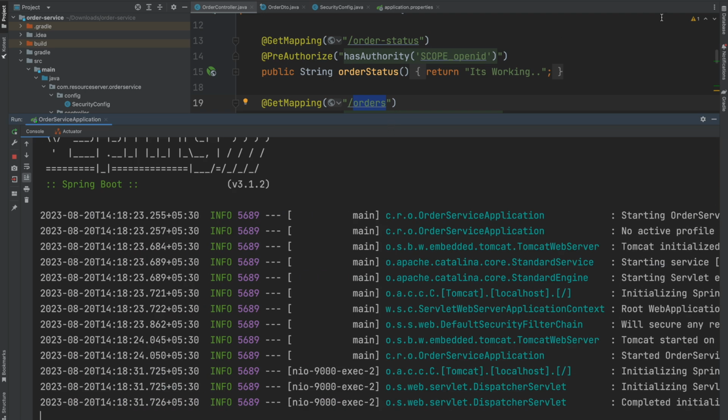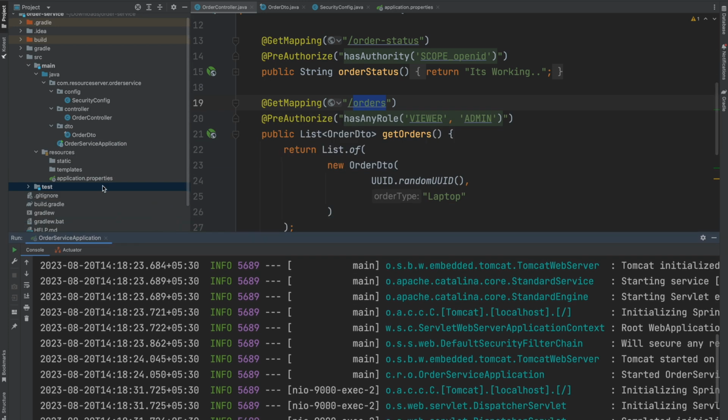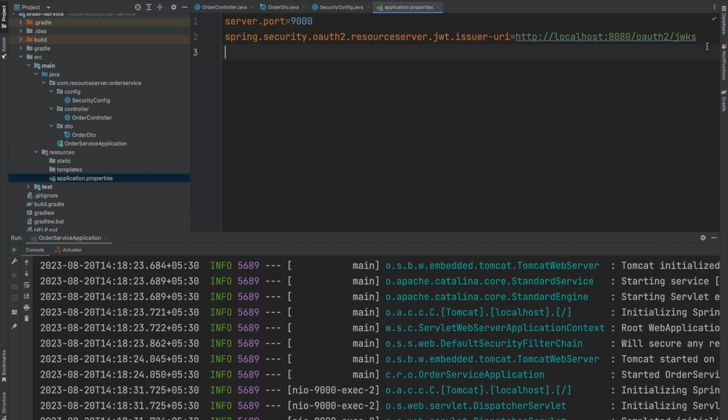Okay, so now let's do one thing. Let's stop this server, right? We need to enable the tracing, so we will be able to see exactly what we are receiving. So let's open this properties file. Now here let's paste it.